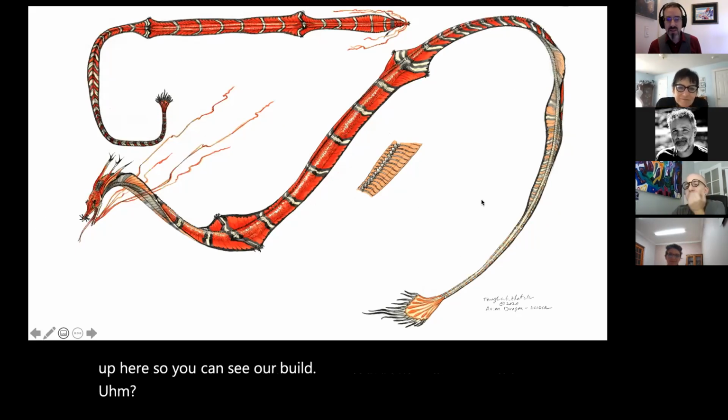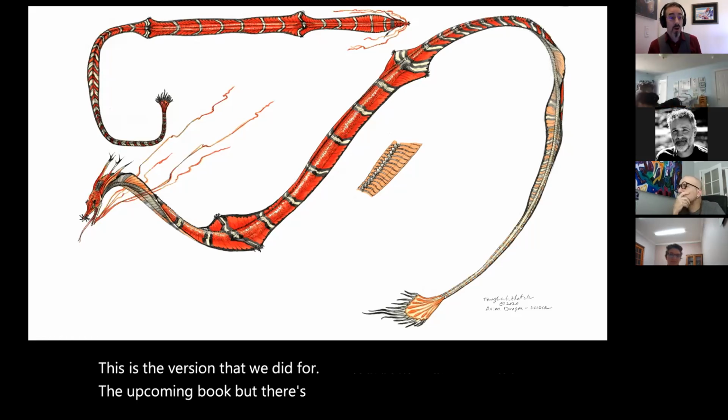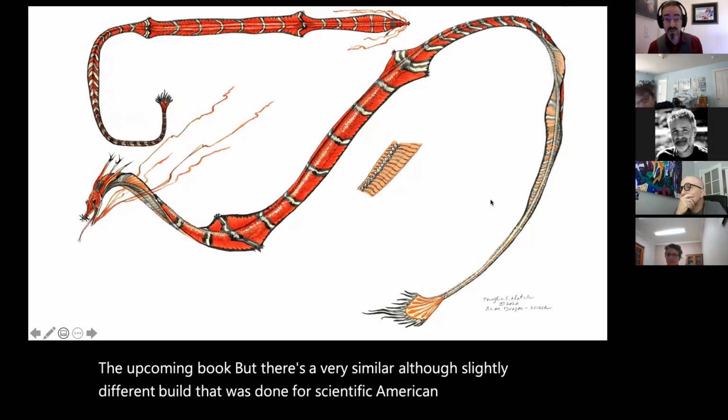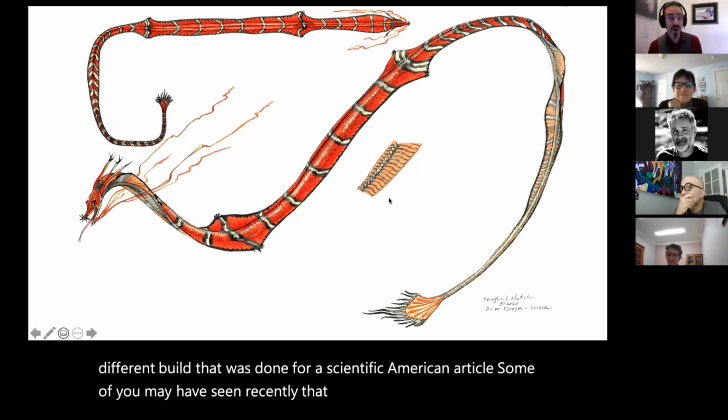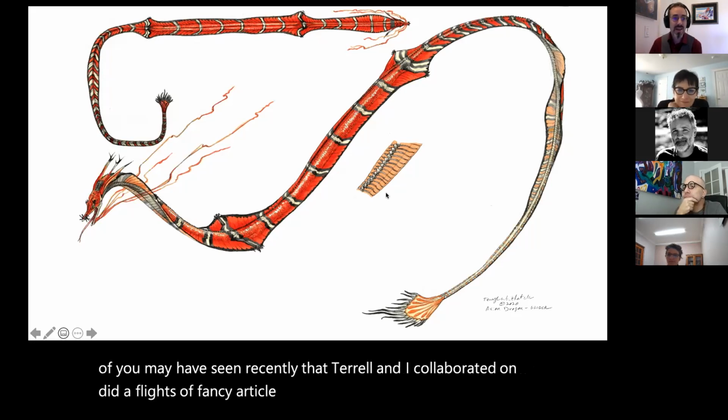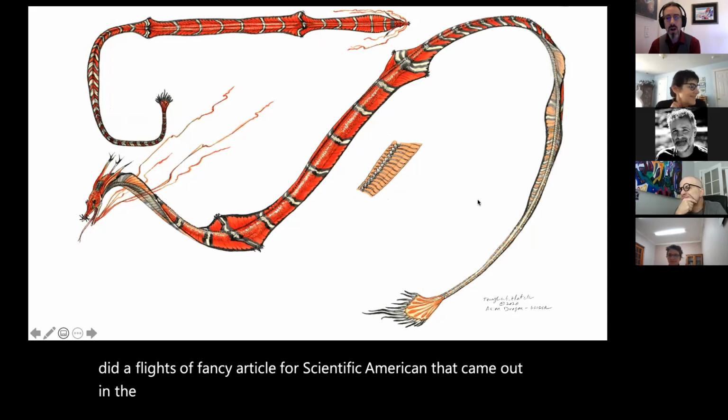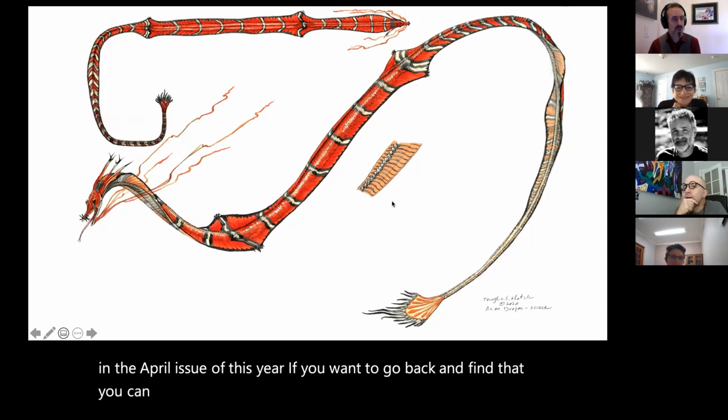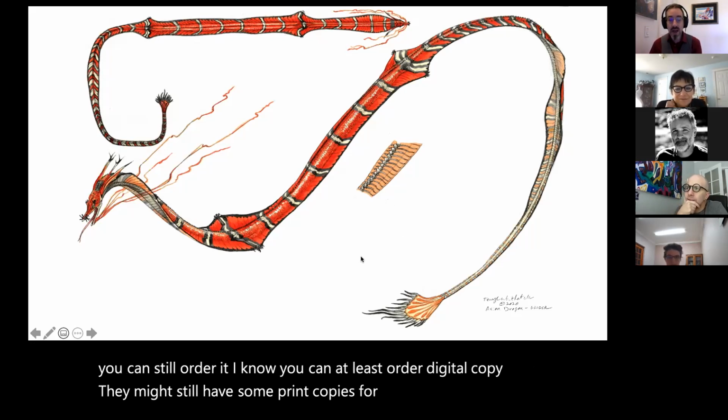This is the version that we did for the upcoming book, but there's a very similar, although slightly different, build that was done for a Scientific American article that some of you may have seen recently, that Terryl and I collaborated on. We did a Flights of Fancy article for Scientific American that came out in the April issue of this year. If anyone wants to go back and find that, you can still order it. I know you can at least order a digital copy. They might still have some print copies for sale. And so with that, I will hand it over to Terryl to describe a little bit about how we went about doing this.